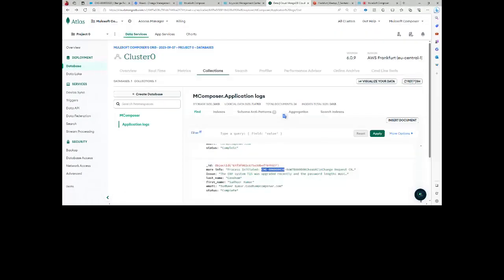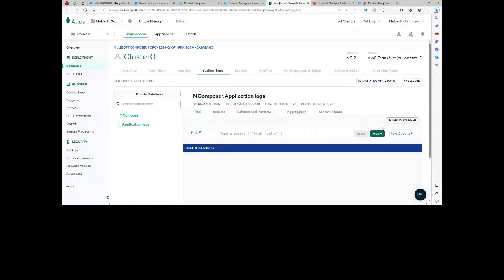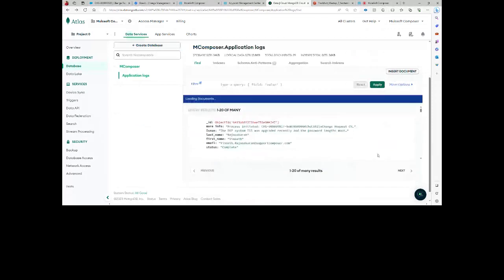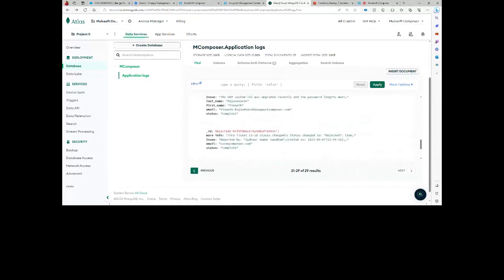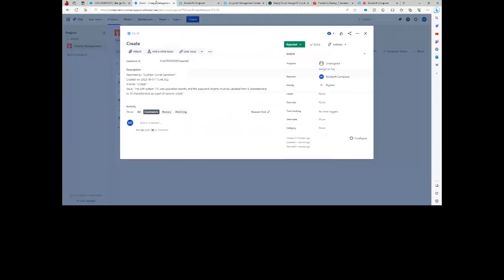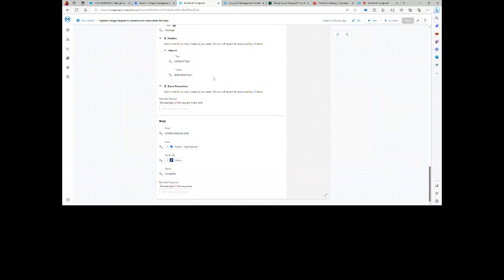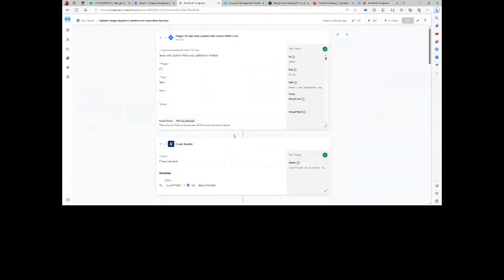I will just refresh it again. I'll go to the next page directly, and if I go down, yeah, see the Jira ticket CS18 status changed to rejected, and the status is complete. So this is how the flow works, and it doesn't stop here. You can have any number of actions, any number of action steps. You can make this flow much more complicated if needed.